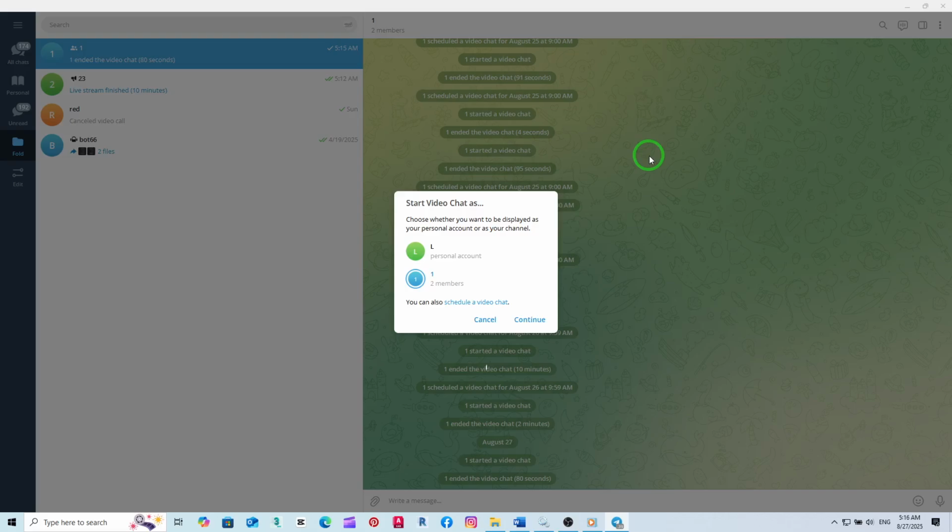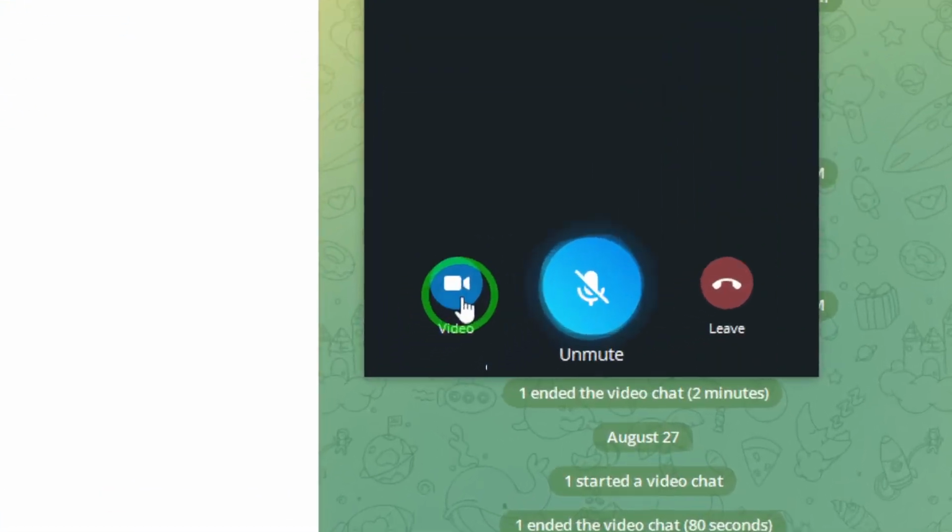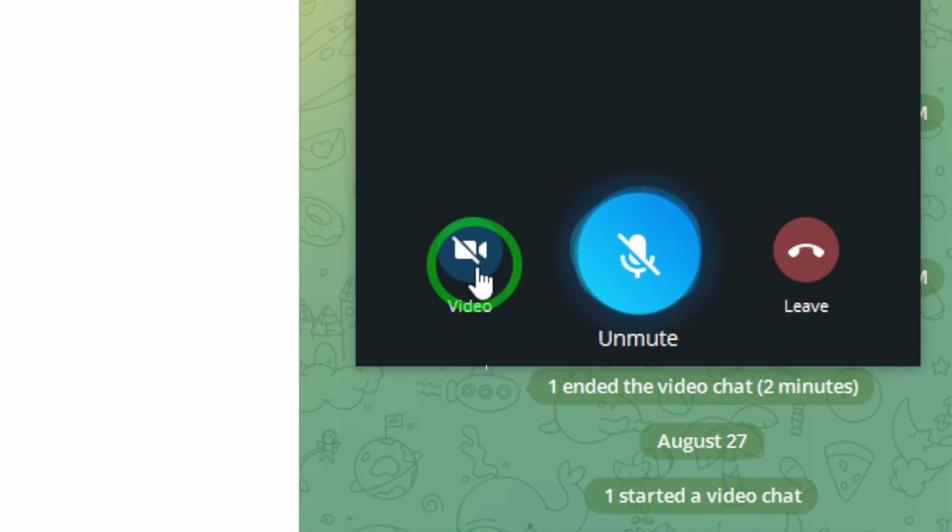After the video chat window pops up, you'll be asked to choose the group again. Go ahead and click Continue to confirm. Here comes a handy tip. To switch from video to voice only, just disable the video. You can do this by turning off your camera so the call turns into a group voice call instead of a video call. And that's it.